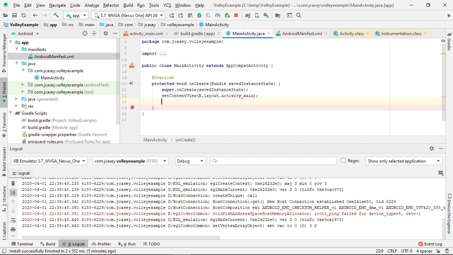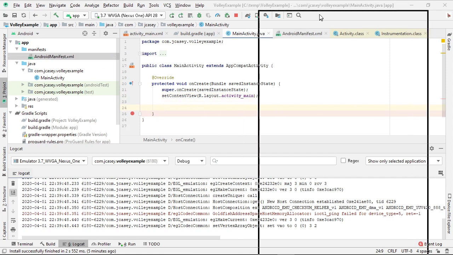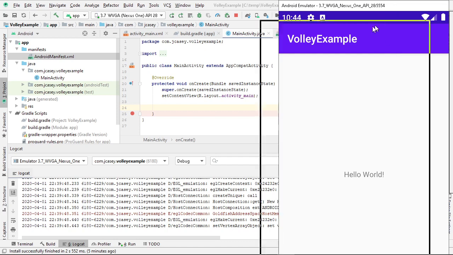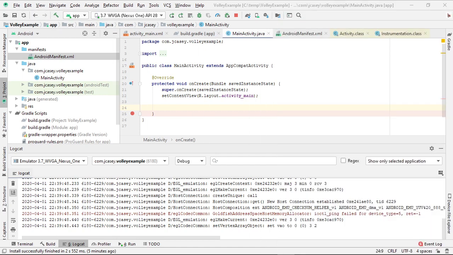So we've got our main activity here, which sets up our layout. That is going to create for us a very basic boilerplate layout. For this example, we are not going to worry about adding any widgets or that type of thing. We're just going to purely run our Volley requests in the body of our onCreate method.